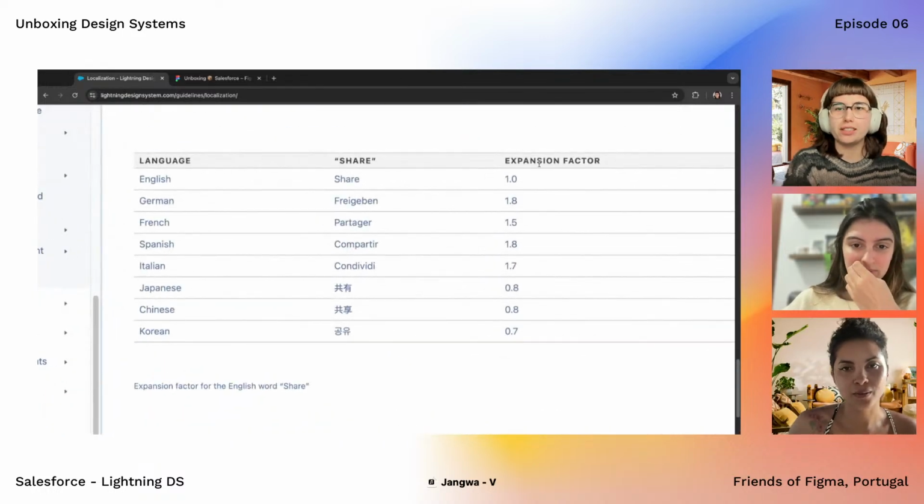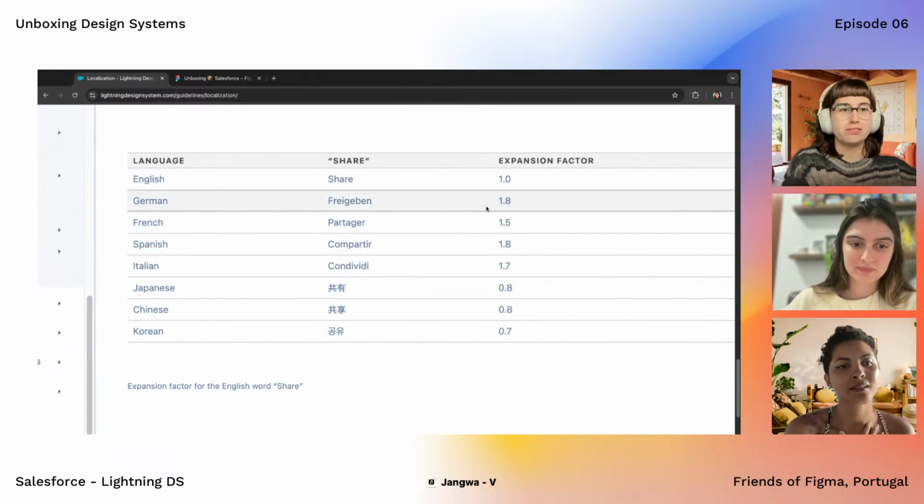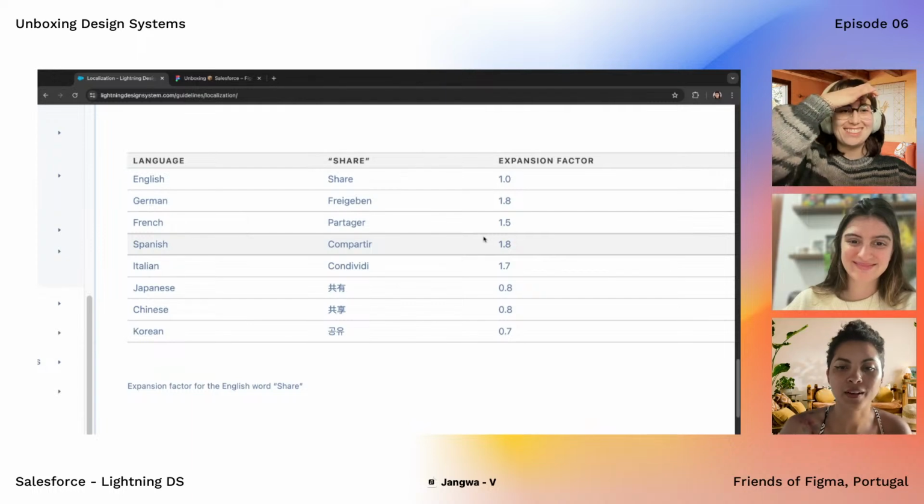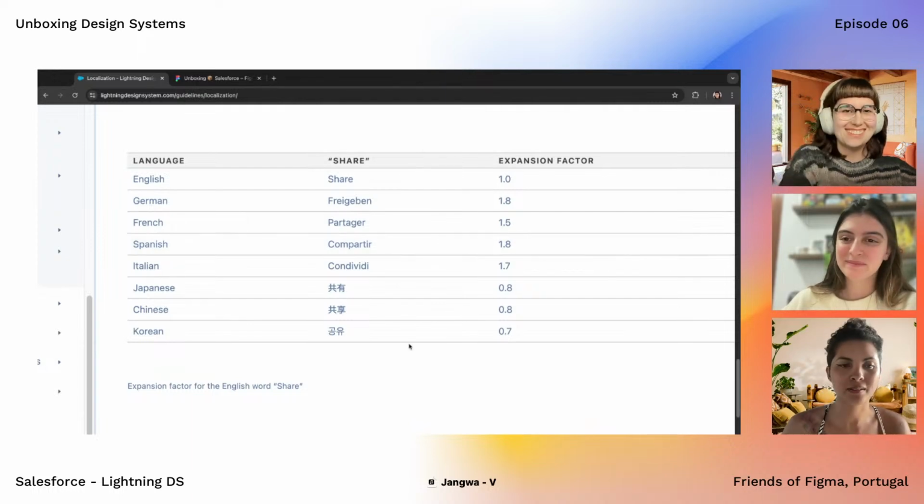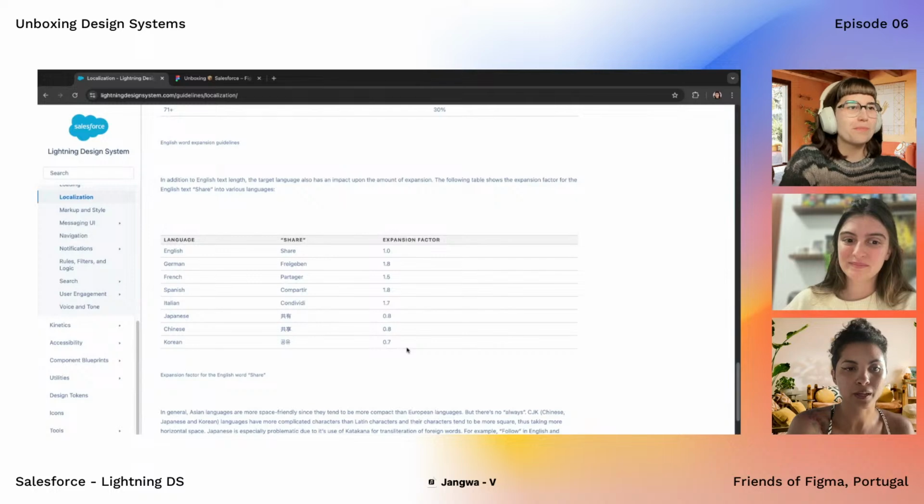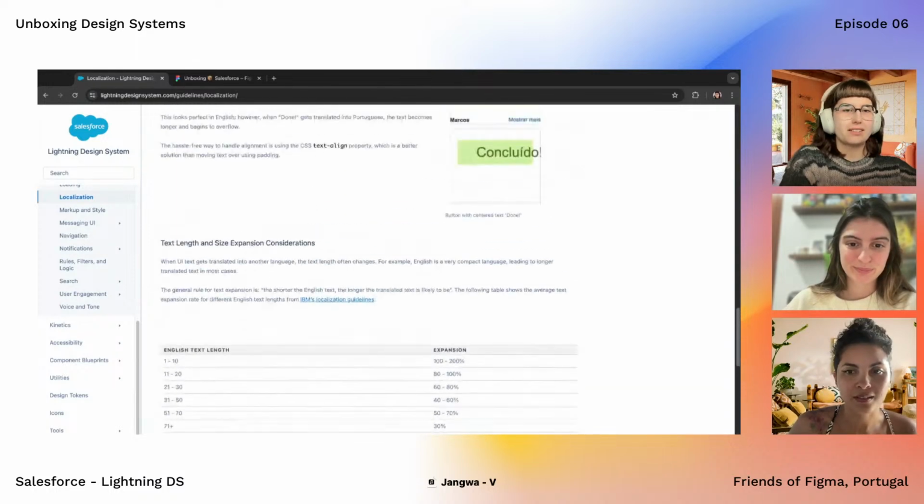Oh, they even put the expansion factor. Expansion factor. Yeah, we work, of course, with German. Normally when we work with localization, we have like the M count or something like that. So there's like a limit also for the writers. It's nice to have the expansion factor. Yeah.